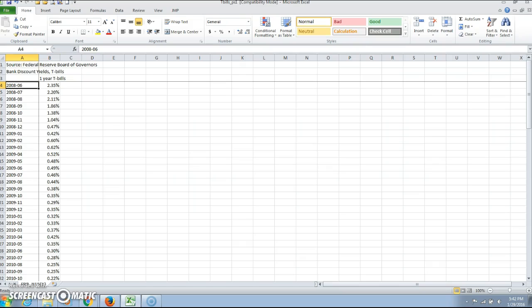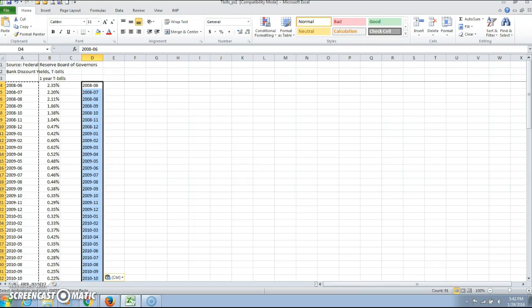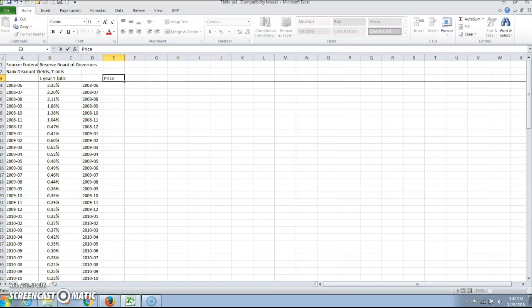So the first thing that I want to do is to copy the date column and move it over, so essentially I have a separate section for the prices. Now I'm going to create a column of the prices, and you can figure out the formula on your own. It's pretty straightforward. Essentially, for a one-year T-bill, it's 1 minus the bank discount yield times the par value, which is 10,000.